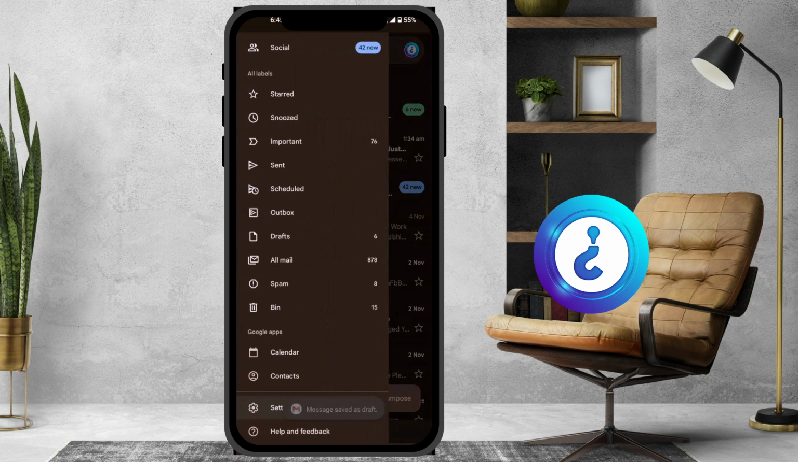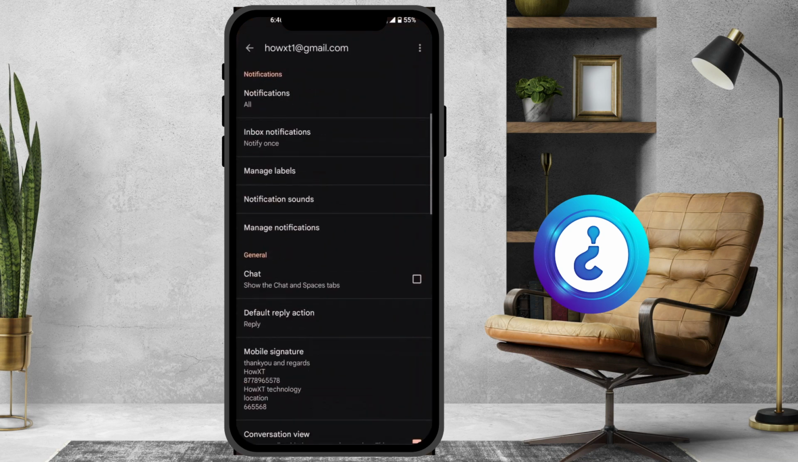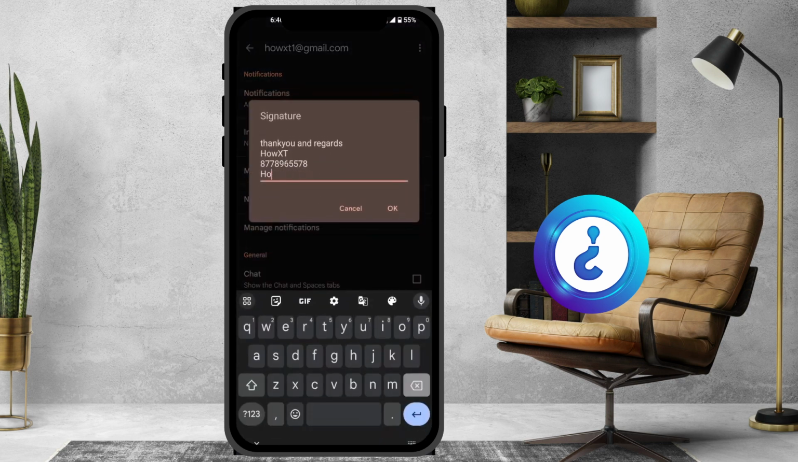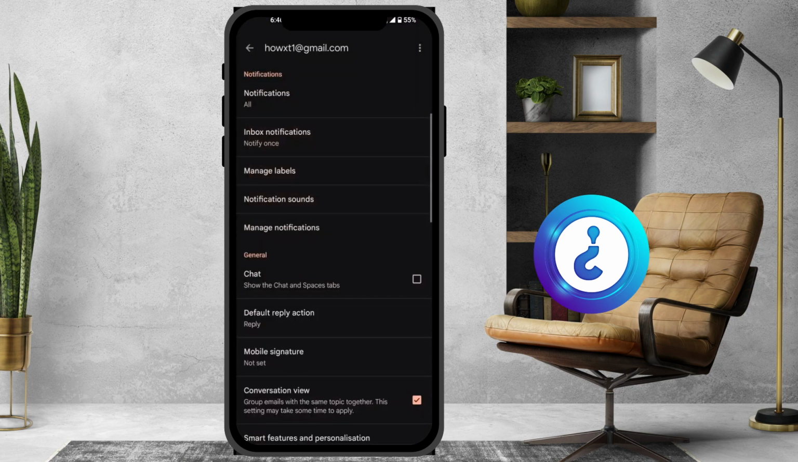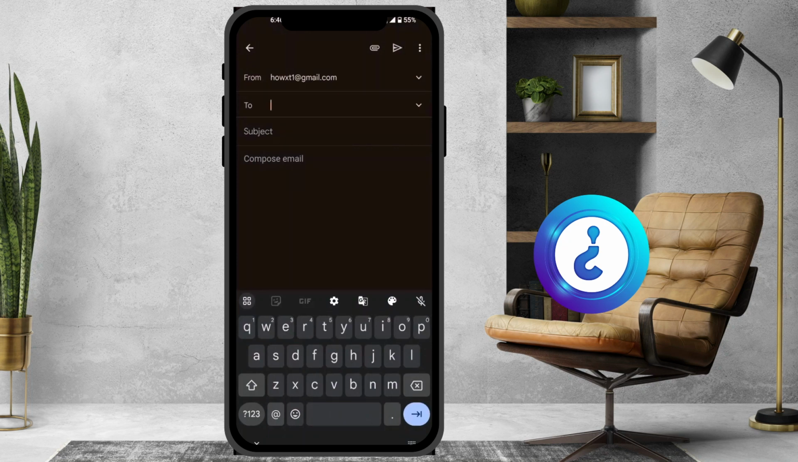Just go to the Settings option. You can also remove the signature. For example, I want to remove the mobile signature. I just select and delete everything, and it will be removed from your signature entirely. Then go back and compose, and there is no signature. So there are two options: you can add or delete your signature.